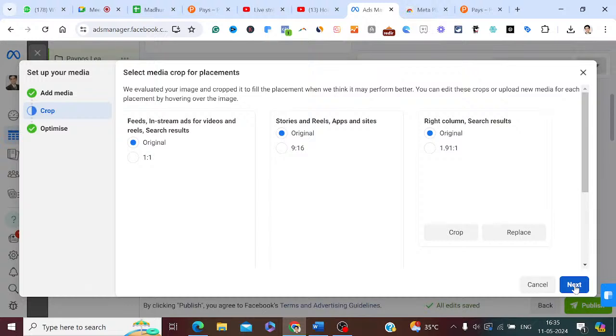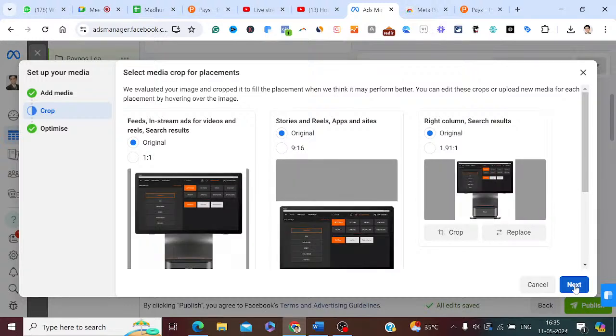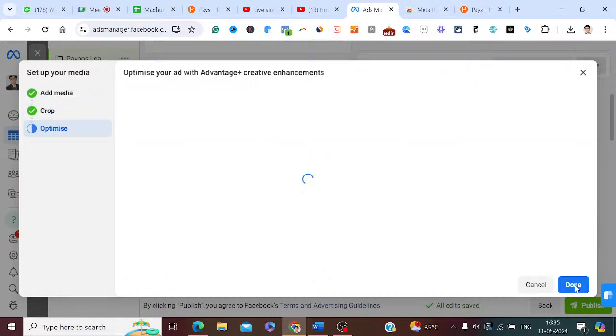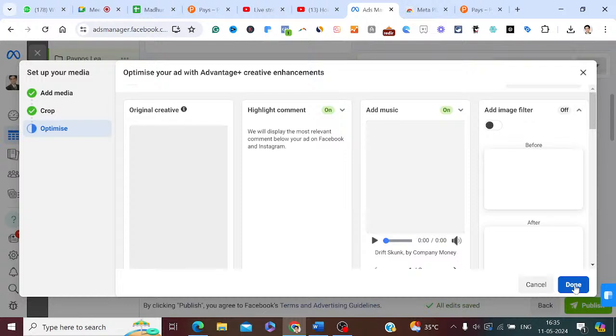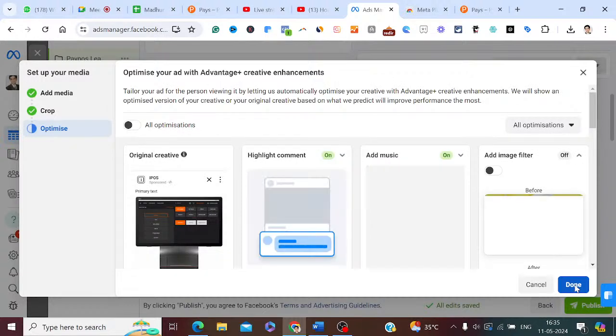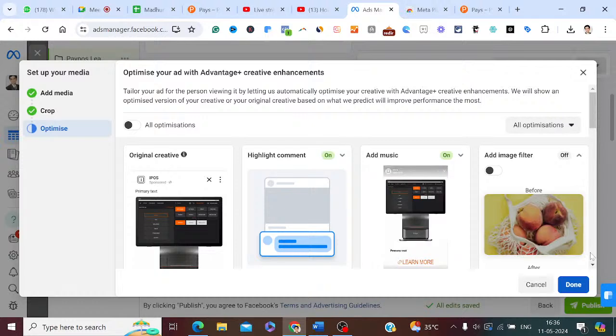Now what you have to do is select the media crop for placements. What is the original document, how do you want to show it in the ad format? Is it original format, or do you want to show in stories and reels, or right column ads? That is in search results. So this is how it will show. Correct? Okay, got it. Click on next. This is going to give you the preview of your image ad. Right now we are going to focus on image ad here. Then you click on done.